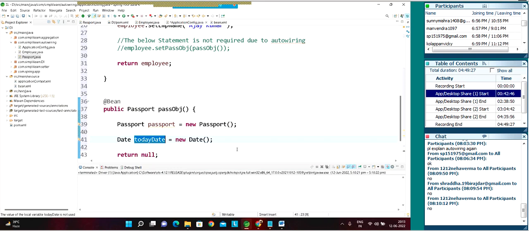Now we will use the Calendar class. I'm writing some comments so that you can understand. Calendar class to add, let's say, 80 days or 84 days to the current date. That will be considered as, let's say, the expiry date. So it's a dynamic date I'm trying.